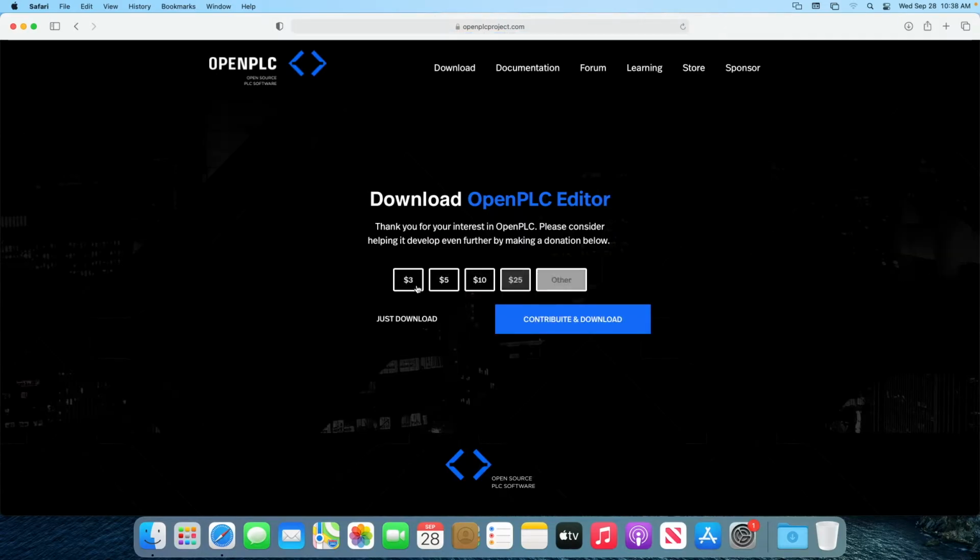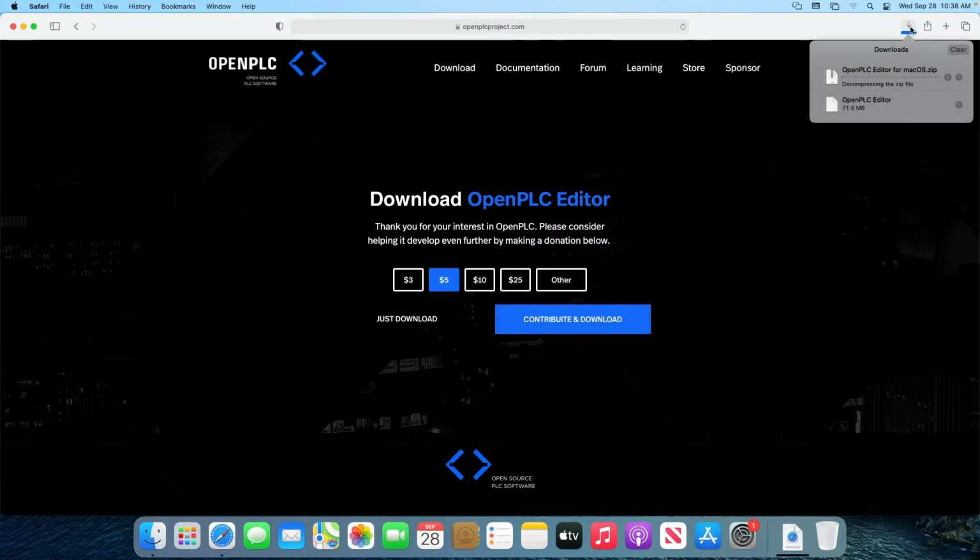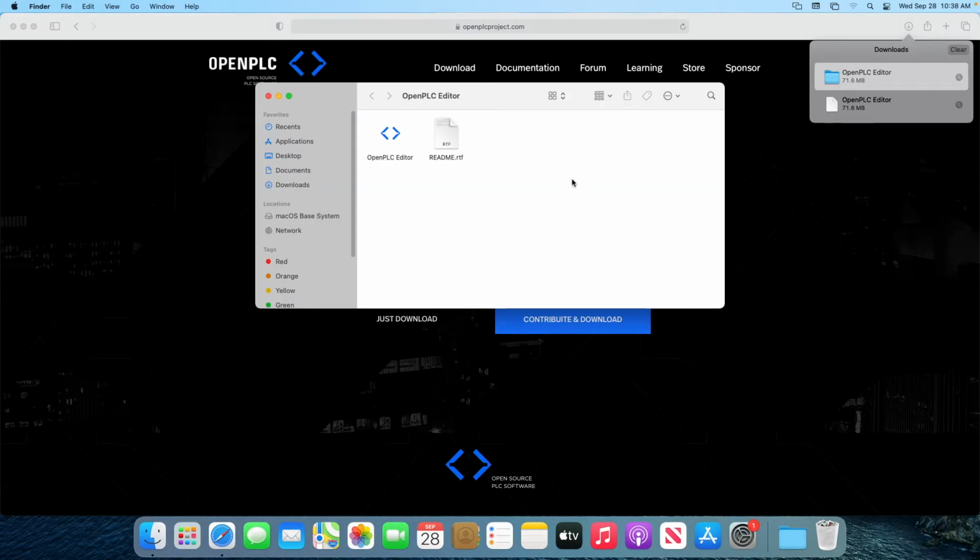And then you have a chance to contribute to the project. If you just want to download, you can just hit the Just Download button, and it's going to download OpenPLC Editor for macOS here. macOS will automatically decompress the zip file and create a folder to put the contents inside. You can just click on that folder to open up on Finder.